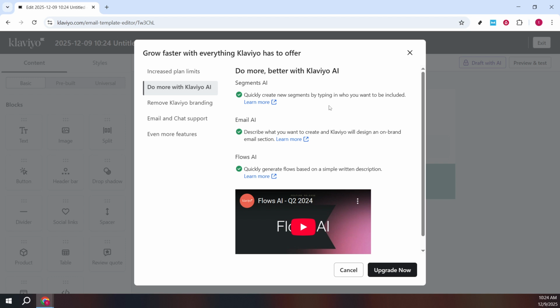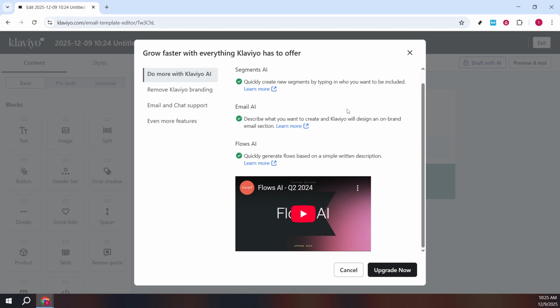Next is Email AI, which is our focus for design. Simply describe what you want to create, and Klaviyo will generate an on-brand email section. Be specific about the goal, the tone, and any key details like product types, offers, or calls to action. The more context you give, the better the result. You can then tweak layout, imagery, and copy to align perfectly with your brand voice.